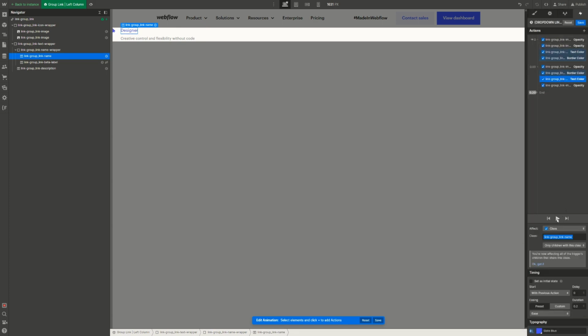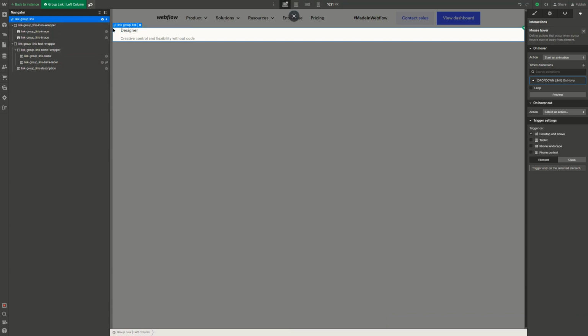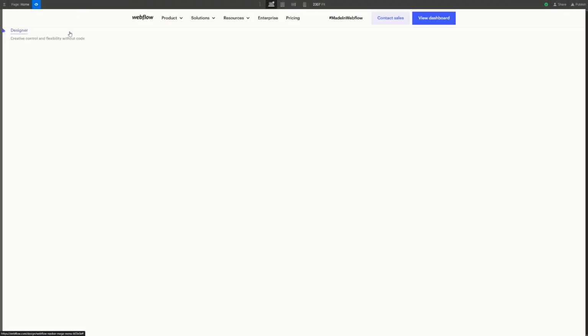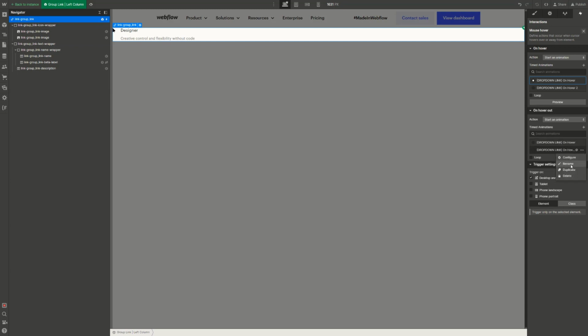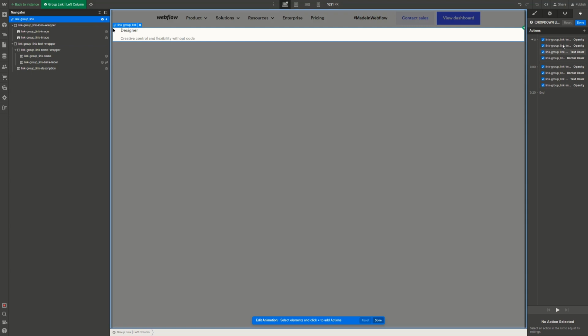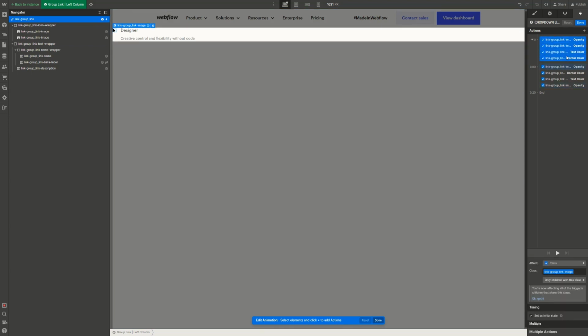Let's try to preview it. And it seems to be working fine. Let's hit save. Let's go to preview mode. Yeah, it's working. And of course, we need now to add the hover out interaction. How can we do that? So let's first, under the hover out drop down here, select an action, start an animation. And here, instead of creating a brand new animation, let's duplicate the on hover interaction. Let's rename the copy to on hover out. Let's open it up, and here we can basically just get rid of all the initial states.